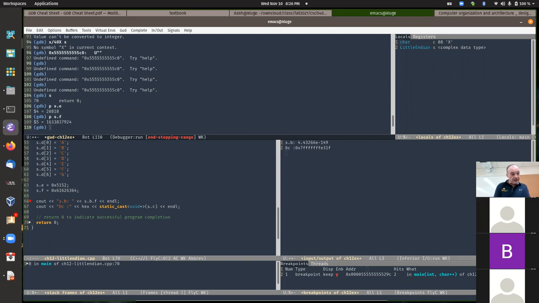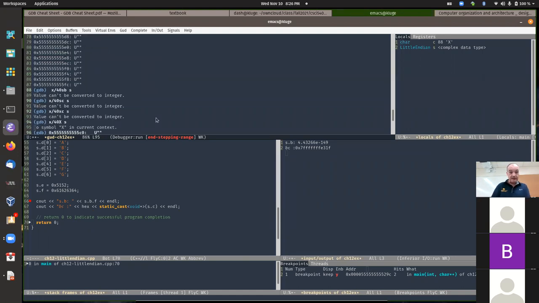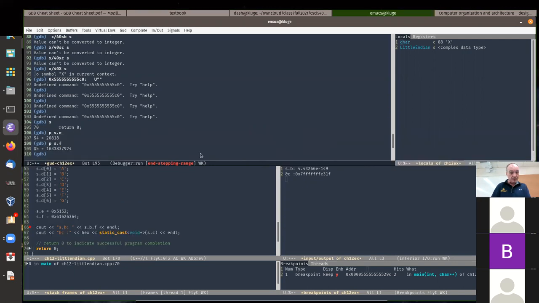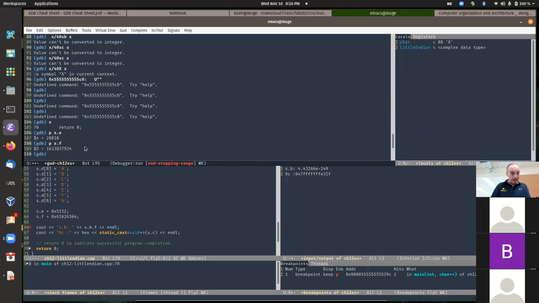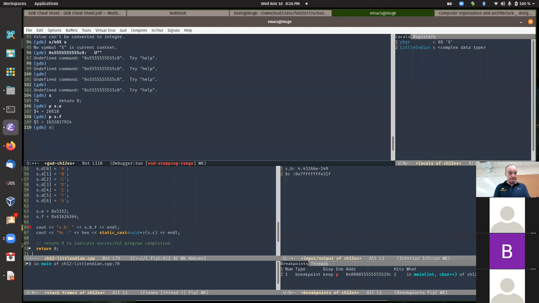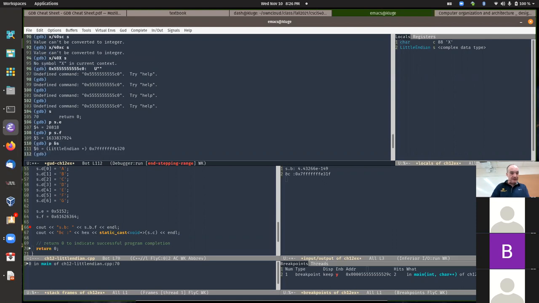So in this case, we can access all the fields of S, but I really want to see the contents of it laid out in memory. What I really need to do is tell it the memory address that I'm trying to examine.